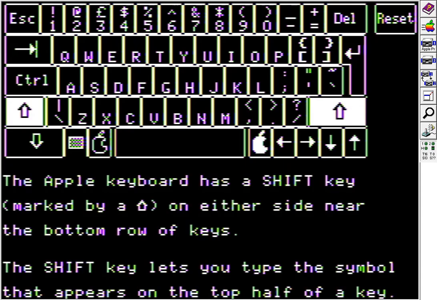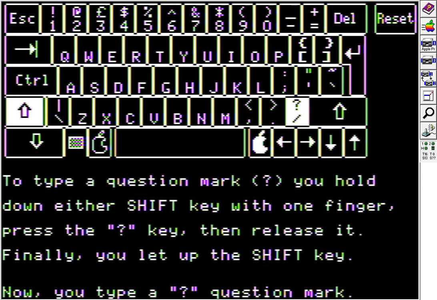The Apple keyboard has a Shift key, marked by an up arrow, on either side near the bottom row of your keys. The Shift key lets you type the symbol that appears on the top half of a key. To type a question mark, you hold down either Shift key with one finger, press the question mark key, then release it. Finally, you let up the Shift key.